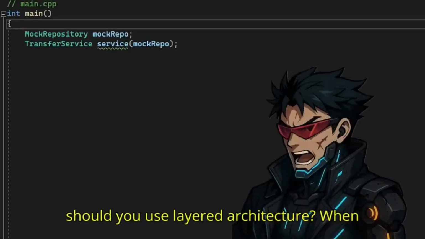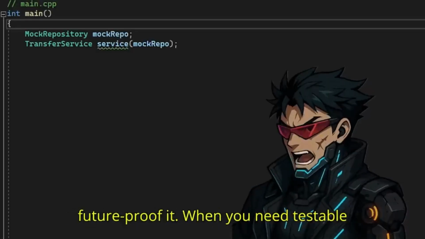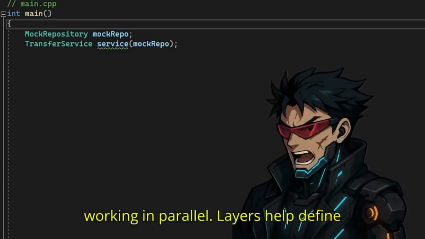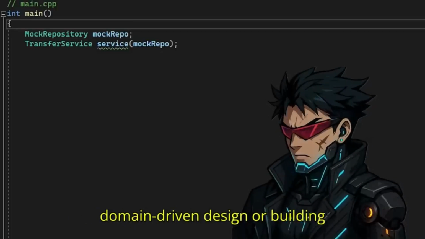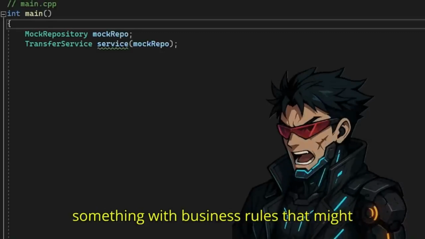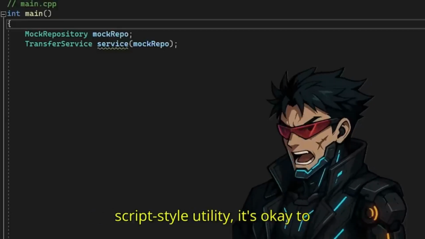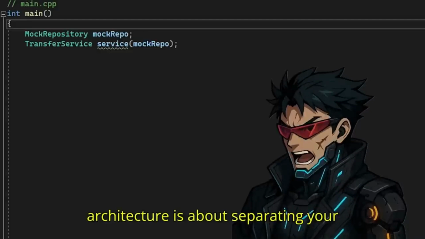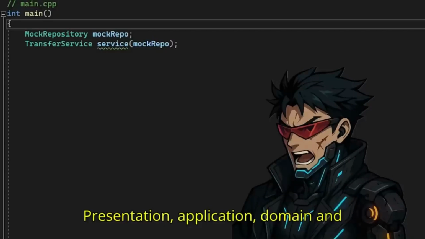When should you use layered architecture? When your app is growing and you want to future-proof it. When you need testable code. When you have multiple developers working in parallel. Layers help define clean boundaries. When you are doing domain-driven design or building something with business rules that might evolve. But again, if you are writing a quick CLI tool or a script-style utility, it's okay to keep things flat. Use your best judgment.